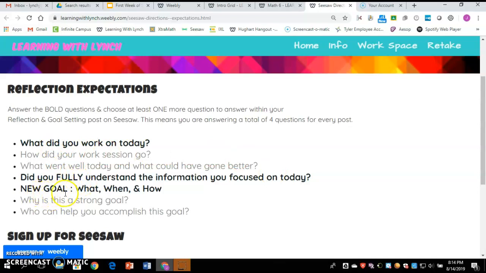Then you're going to set your new goal. What will the new goal be? When do you plan on completing it? Because maybe it's a goal that's going to take you more than just one work session. Or maybe you're going to try and work on some of that that same night for homework to catch up or get ahead or whatever you choose to do. So when are you going to do that goal and how are you going to accomplish that goal?